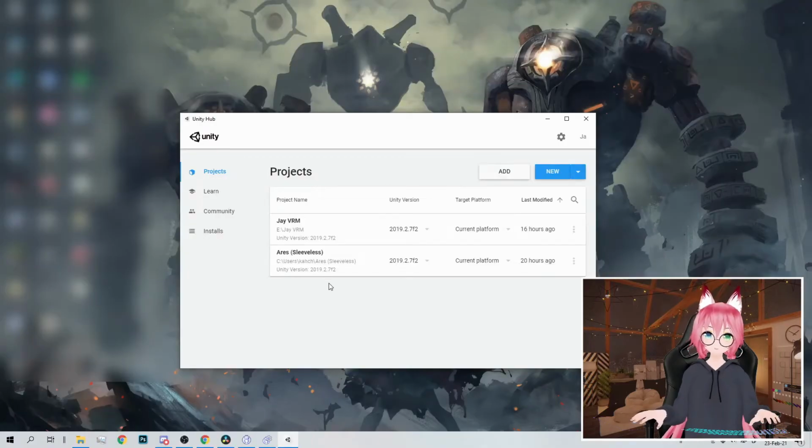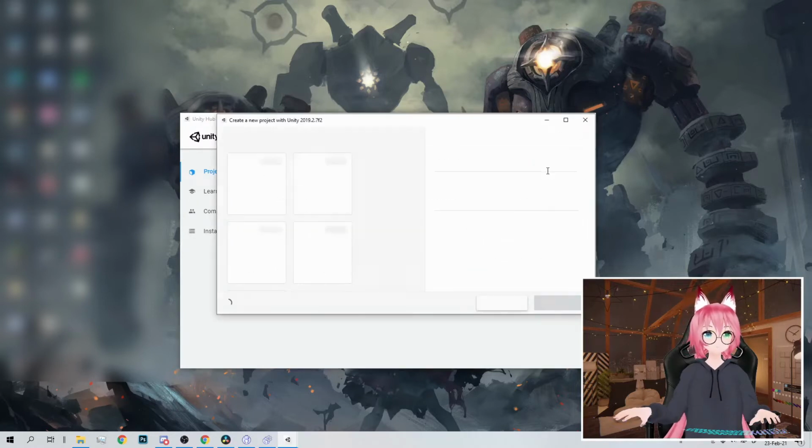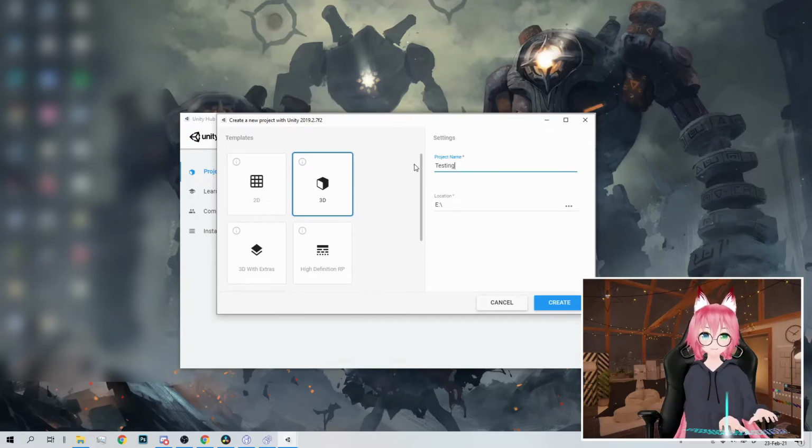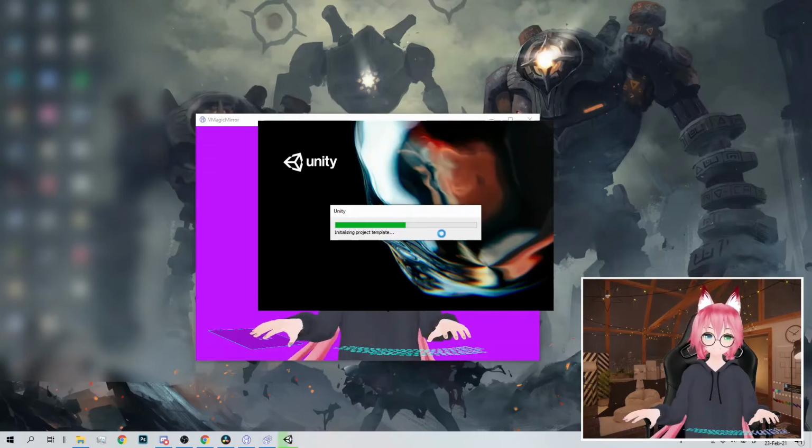After you're done downloading everything, open up your Unity. Next, click on New. Make sure it's in 3D, and you can name your project however you want. I'm just going to name mine testing. Or you know what? I'm going to name it VRM conversion. Alright, so click on create, and let Unity load.